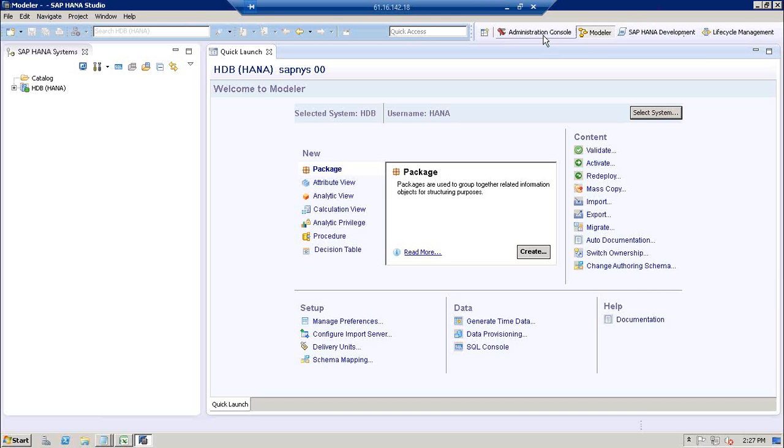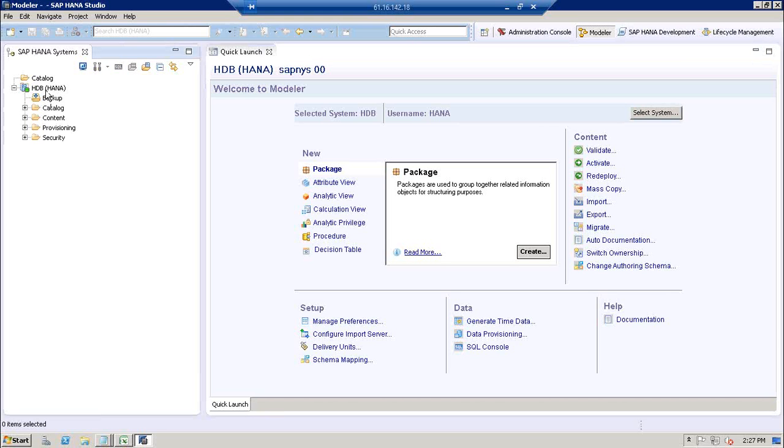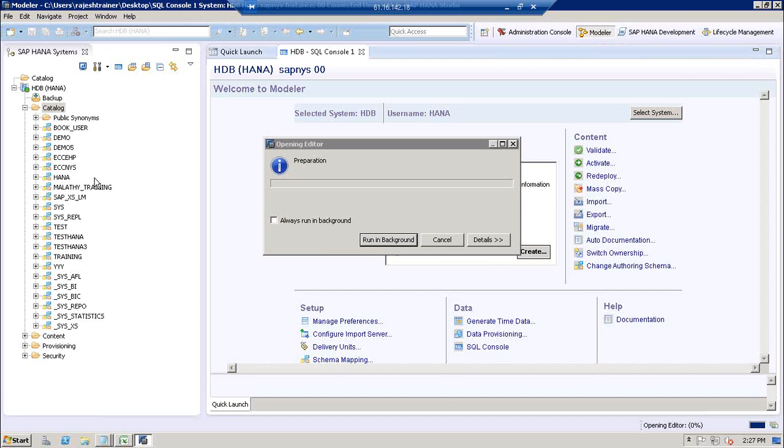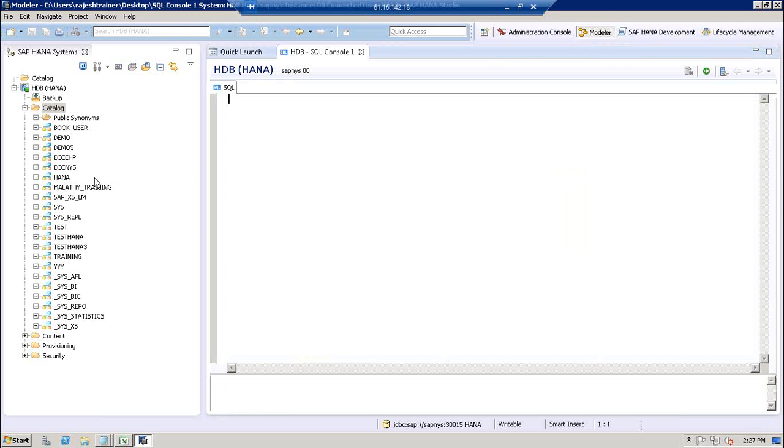If you click on modeler administration, you have to select it and then click on the pipe to display all the items. But just wait for some time. I have clicked on modeler. Now I go to HANA DB, and then under catalog I go. First I need to select this catalog, right-click and click on SQL console. So this is your SQL editor.